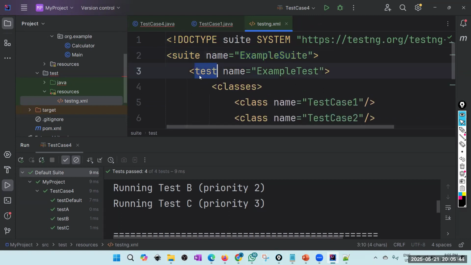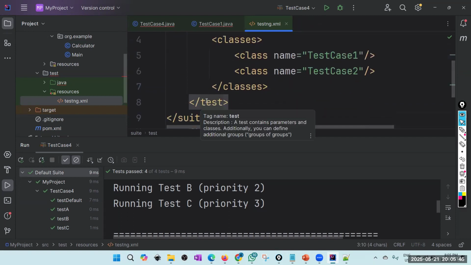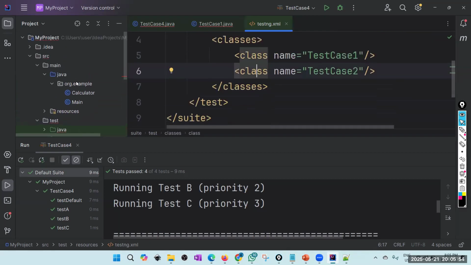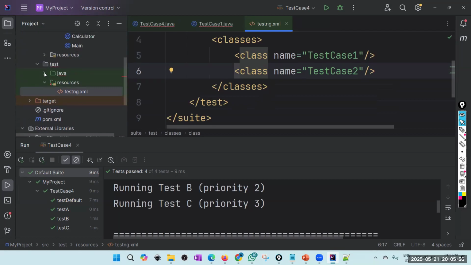Then you can define your test. A test suite can have different tests, and each test can have different classes. So in our case, we have test classes: test case 1, test case 2, test case 3, test case 4. Let's add all 4.